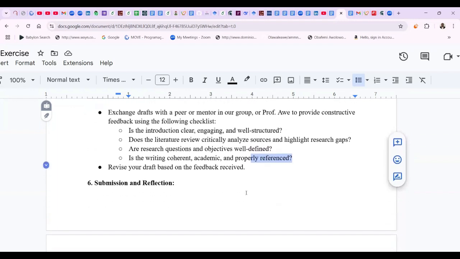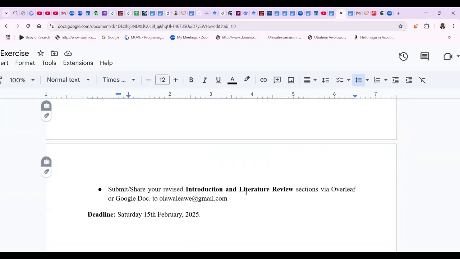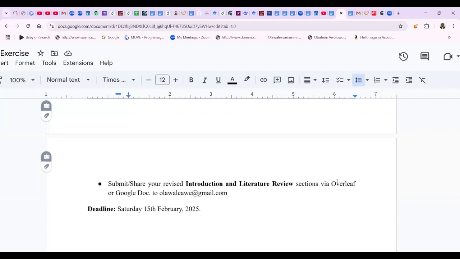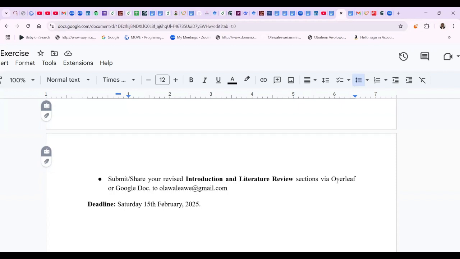You will show me what you have done, at least via Overleaf, by tomorrow. By the time you do it, you can even prompt it. You can say, give me the results in BibTeX format, in Overleaf format, in LaTeX format. It will do it for you. And then you share with us, then we help you to look at it and give constructive feedback.